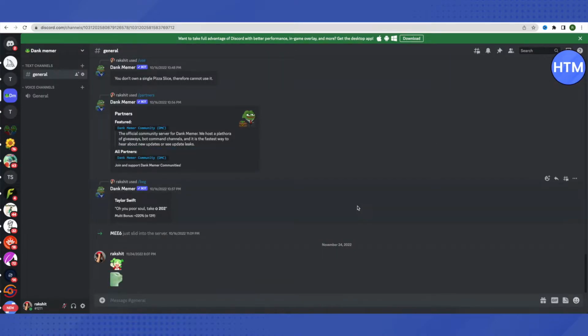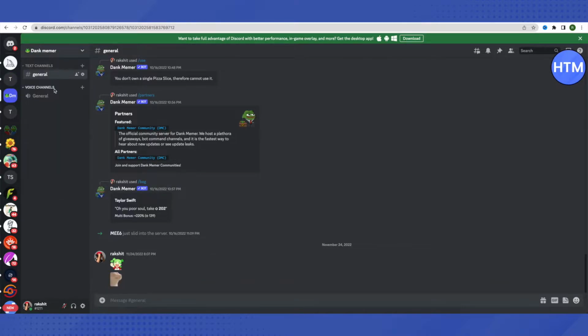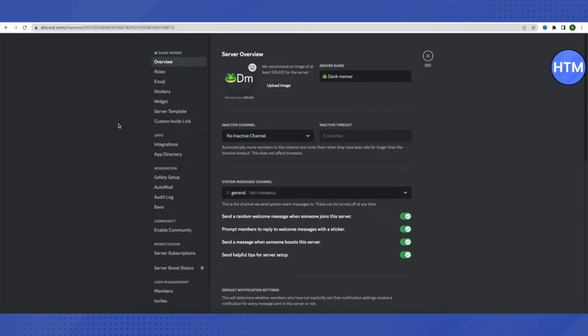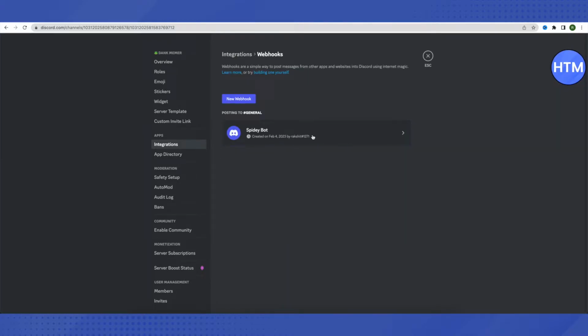For that, you need to open any server of your choice where you want to send the hyperlink and click on the settings over here, then go to server settings. After that, click on the option of integration in the apps section, and here you will be able to find the option of webhooks. Just click on create webhook and it will be created.